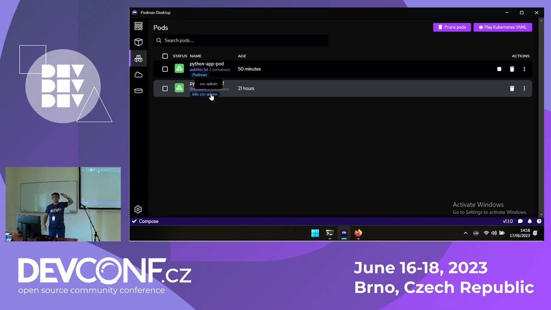So that's one of the things that may change in Podman Desktop at some point: the interface is super simplified, super simplistic. So there are things that we don't show. We don't show the namespace. The context is in the system tray, so you don't see that in the interface.